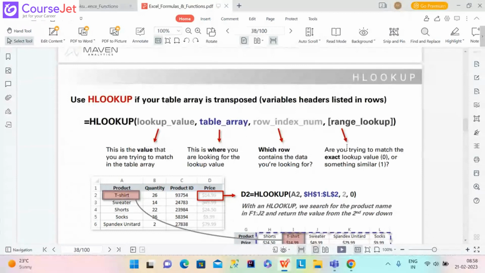And then last but not the least, you have a range lookup, which basically says whether you're trying to match the exact lookup value or something similar. If you're trying to look up the exact value, which you will use for text strings or words, you will put a zero or the word false. Otherwise, you can put one. For instance, if you're looking up a number with a bunch of decimal places and you don't need to match it exactly, you could use that. But just so you know, 99% of the time you're going to use a zero or exact as your range lookup. Don't worry, we'll see an example.